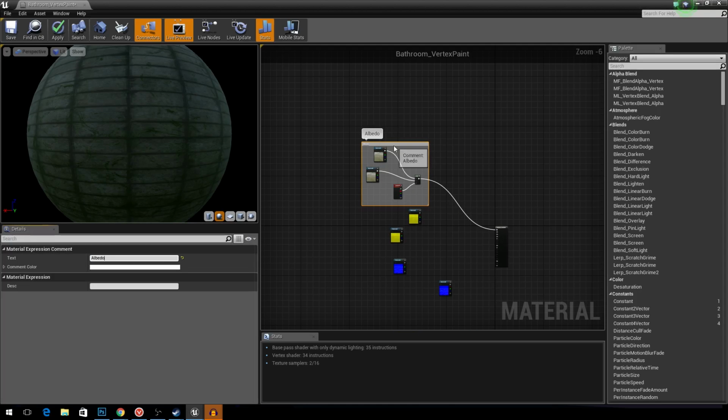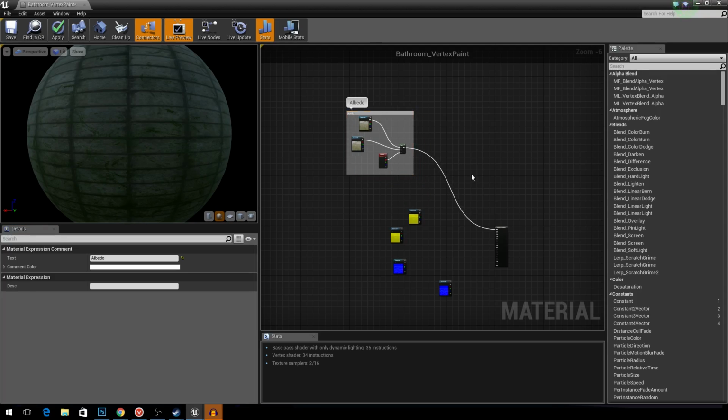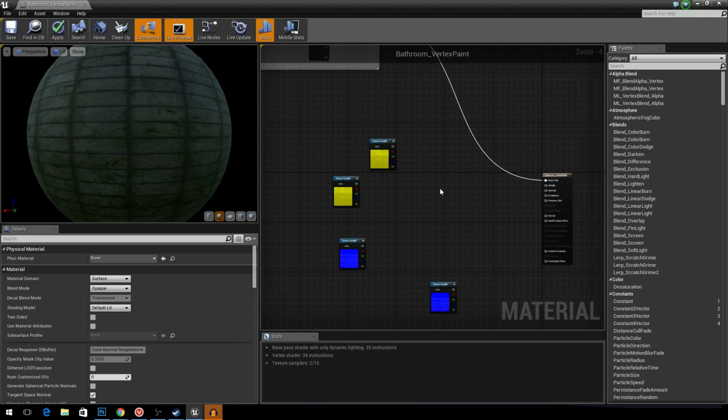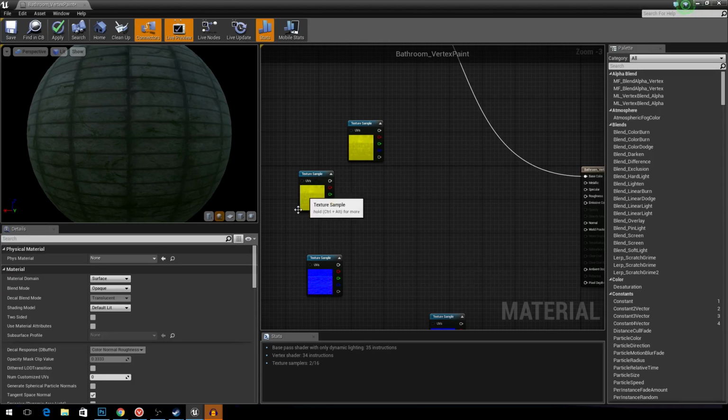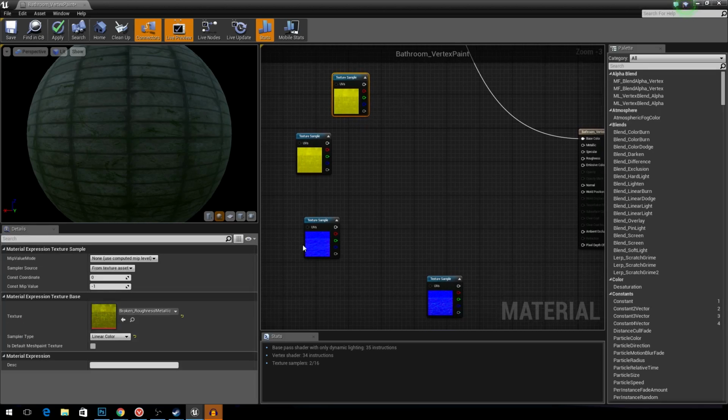There we go. And we can drag that out the way like so. So it's just nice and neat. Okay, so we're going to do the same again for our roughness or our normal. Let's start with the normal. So here we have my normal.